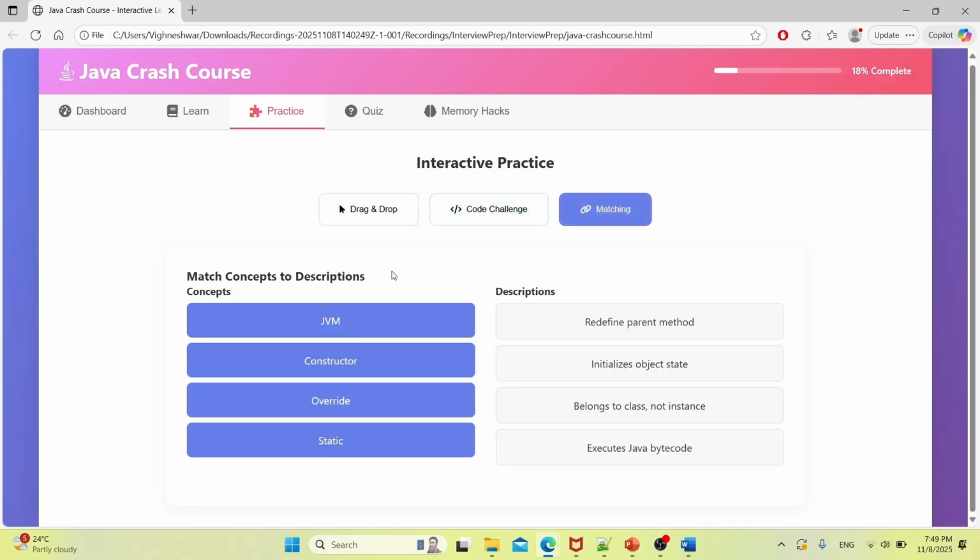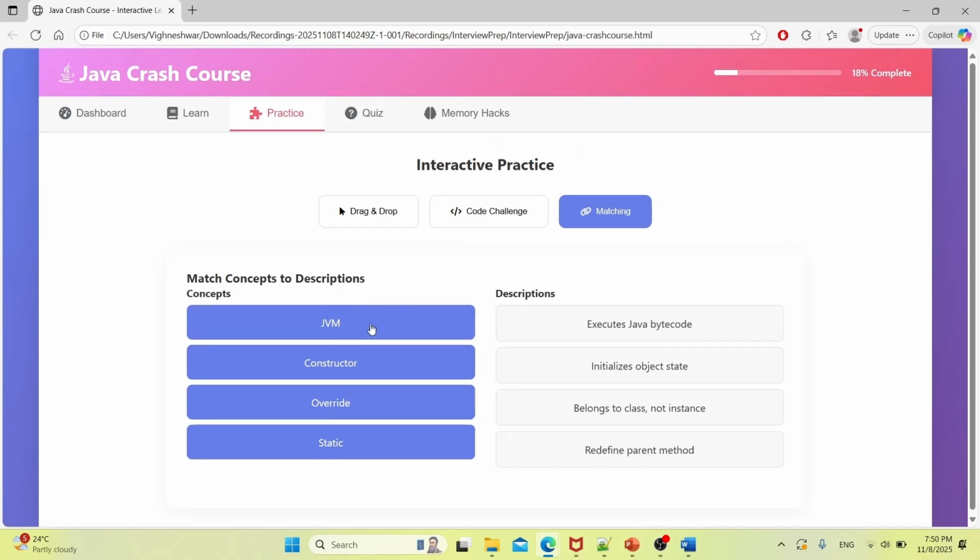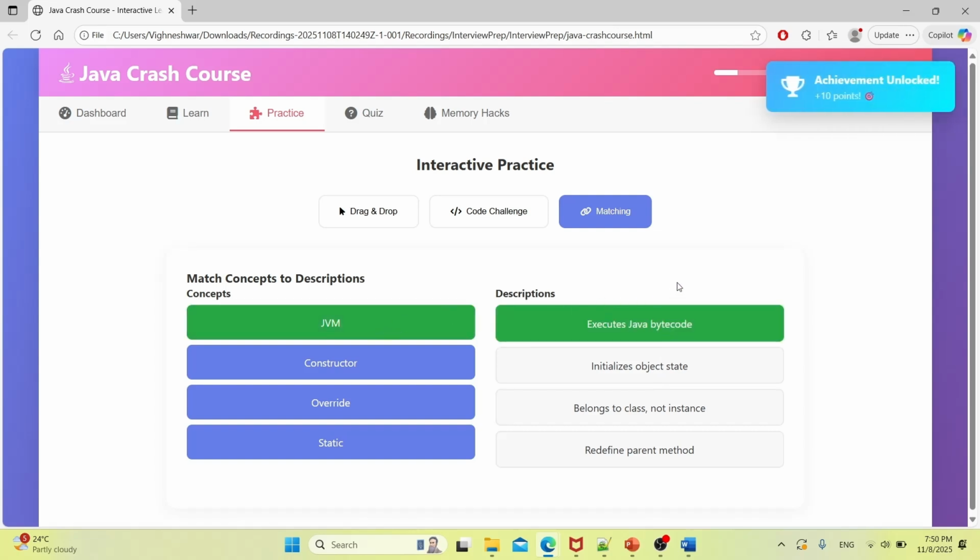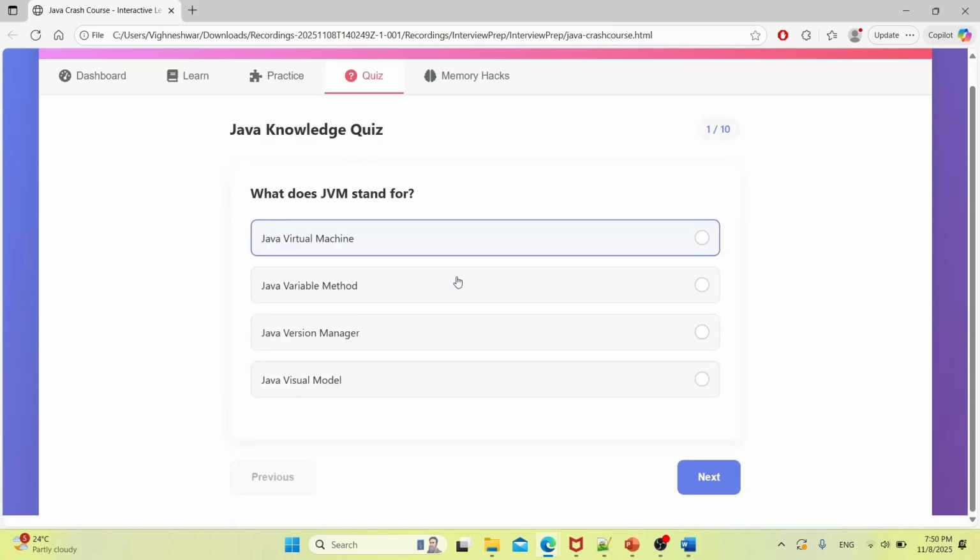And there is a matching challenge. So let's say here it is JVM. What it does is you have to match it, and once it is matched, you will get some points. Same thing if you go to the quiz, there is an interesting one.